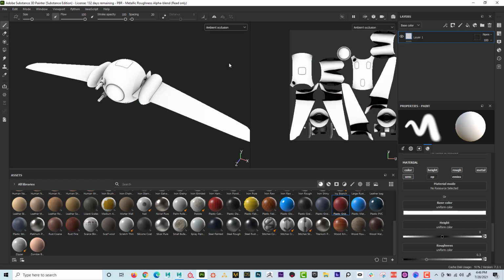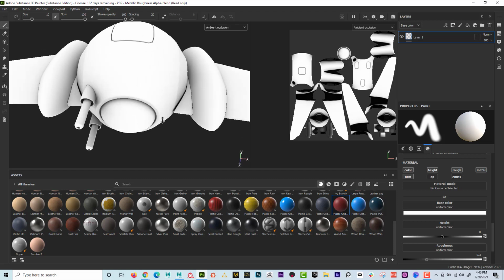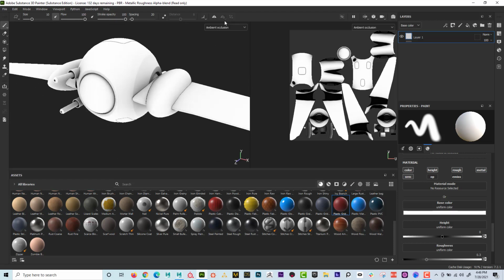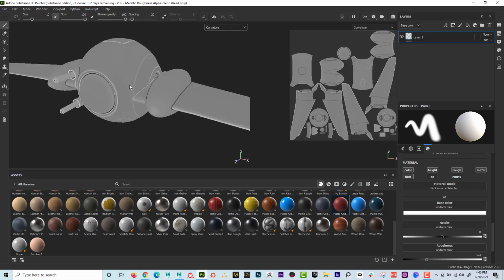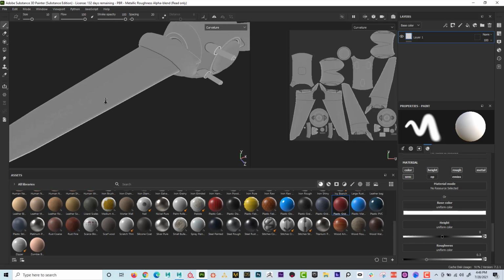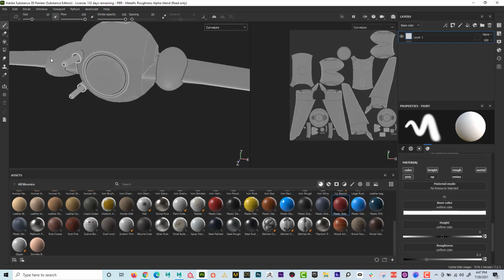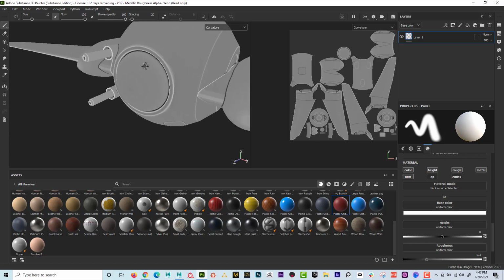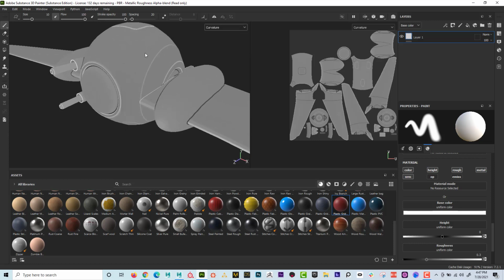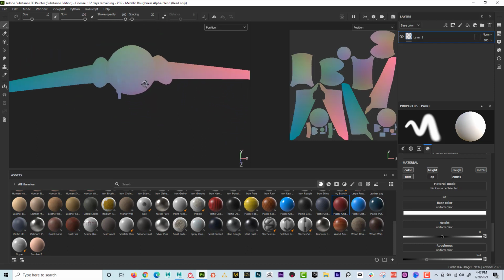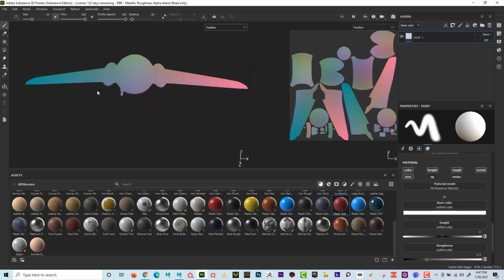If I go to ambient occlusion, you can see what it did is put black where there's a crevice, or where the geometry meets and comes close to another piece of geometry. If I go to curvature, it looks like it found an edge of the model and made it white. So the curvature understands where the edges of the model are. If I go to position, it looks like it understands the left and right side of the model.